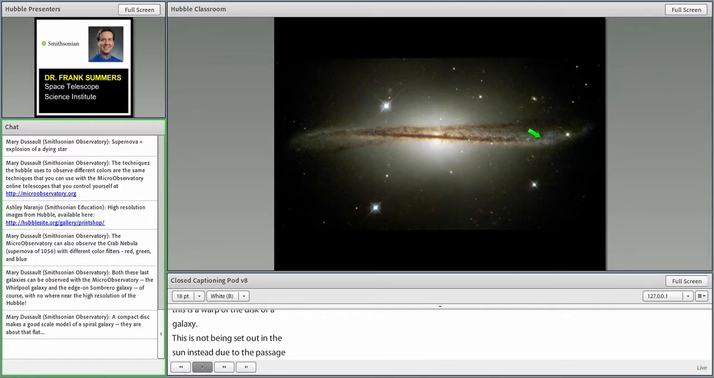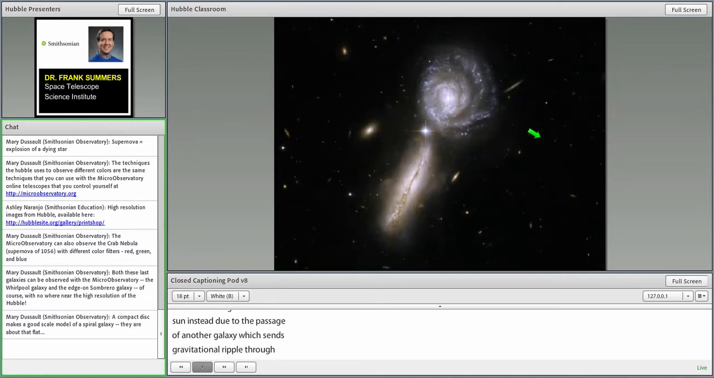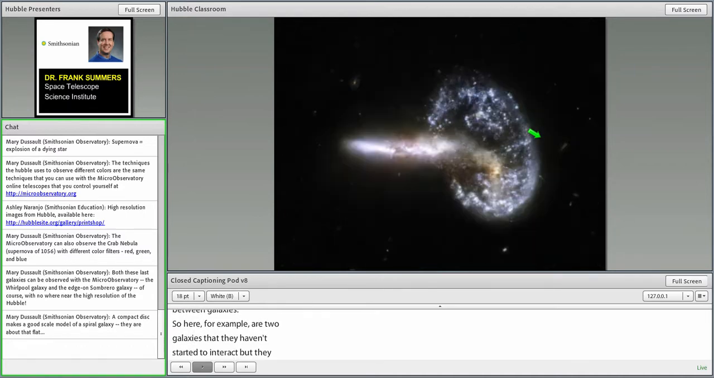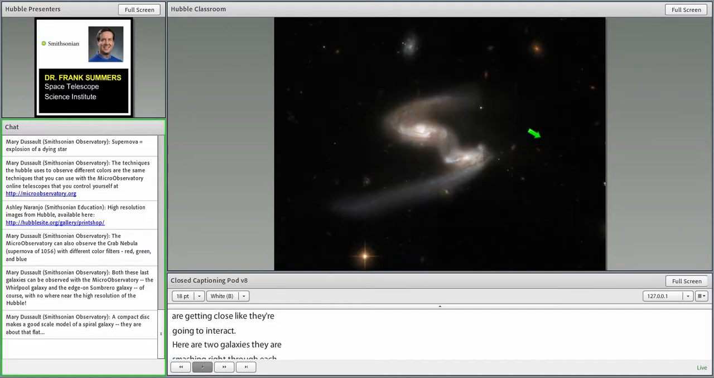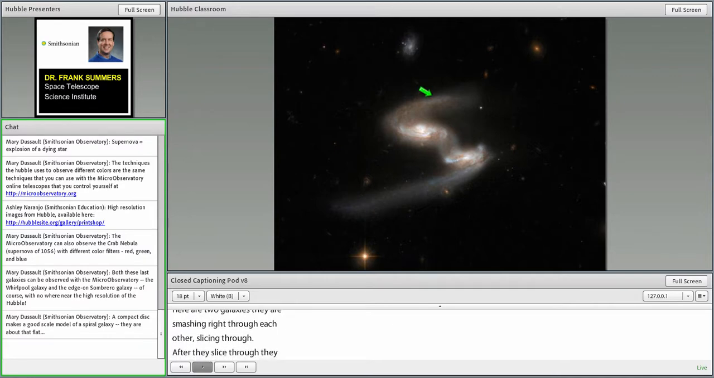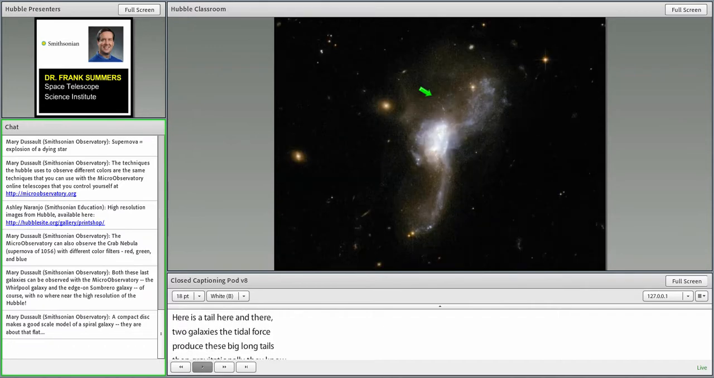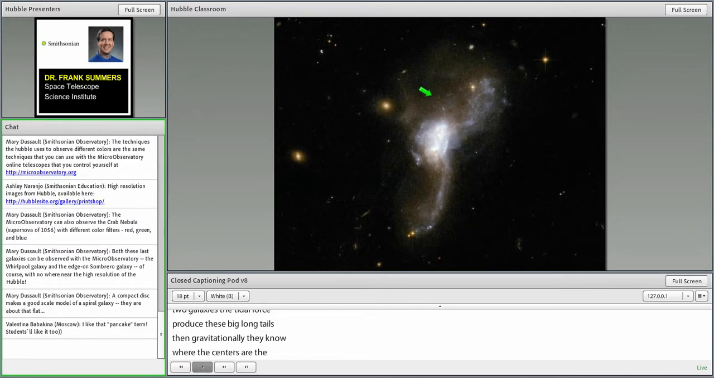And so we see interactions between galaxies. Here, for example, are two galaxies that haven't started to interact, but they look like they're going to interact. They're getting close. And then here are two galaxies that are smashing right through one another, just slicing through. After they slice through, they develop these long tidal tails. Here's a tail here, and here's a tail here. The tidal forces produce these big, long tails. And then gravitationally, they know where their centers are, and those centers are going to come back together and smash together and mix, and these two galaxies are going to become one.